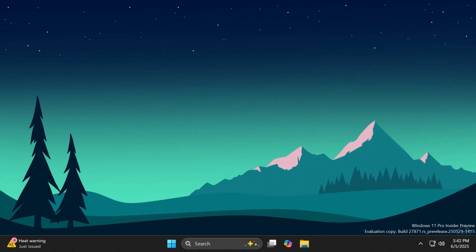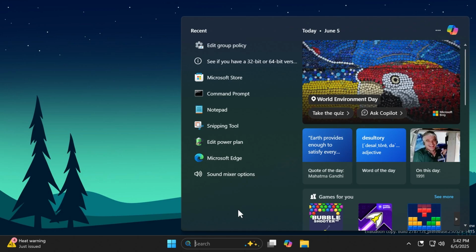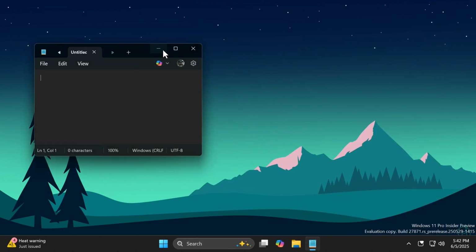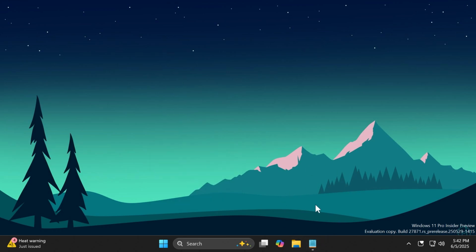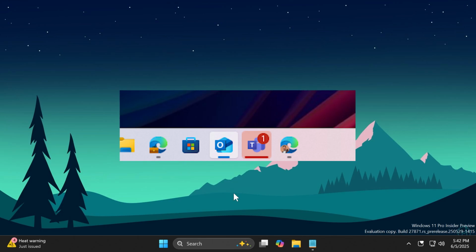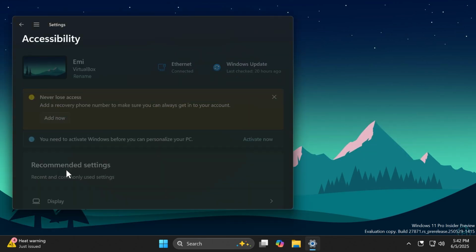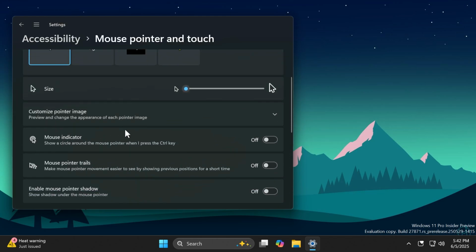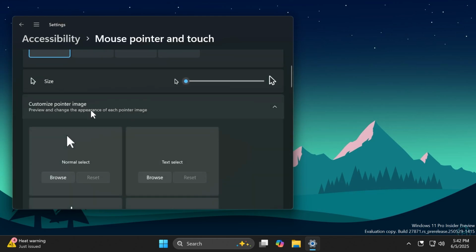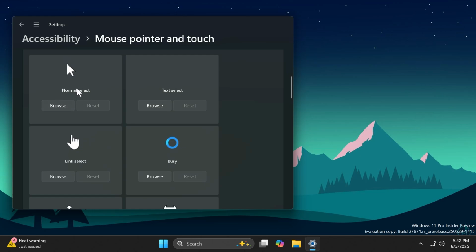Related to the taskbar and system tray, Microsoft will add certain changes to the taskbar buttons for apps that require attention. So for example, if you have an app, let's say Discord, Microsoft Teams, or anything like that, you're going to notice on the taskbar this new icon that will appear for these types of apps that require attention. Also inside settings, if we go to accessibility and then mouse pointer and touch, if you go to customize pointer image, you'll see that now the name of each pointer image is below it, and also a reset button is added below. So this was discovered by Phantom Overth on Twitter, a huge shout out to him.